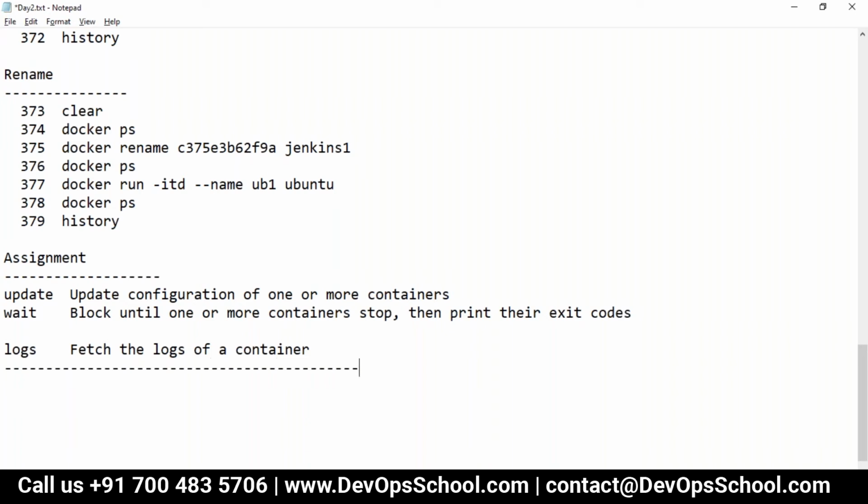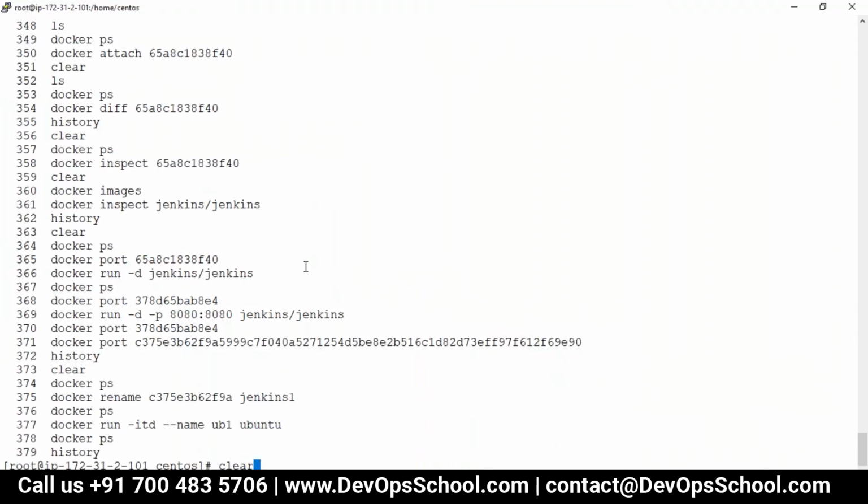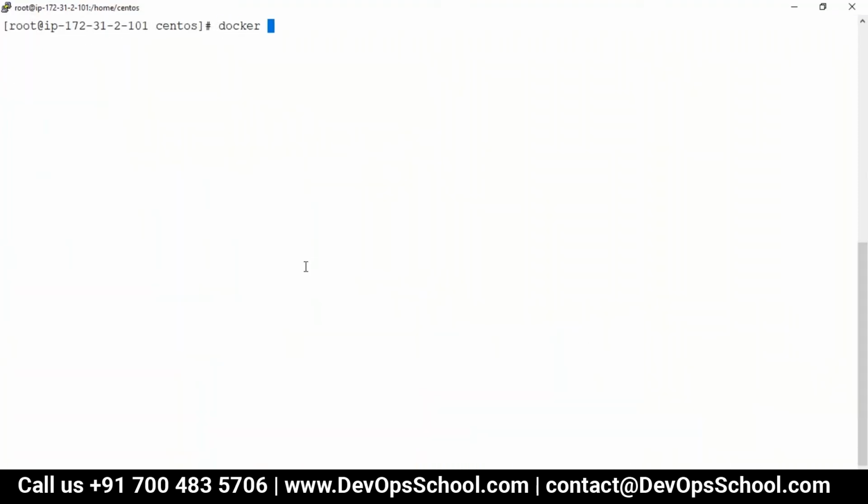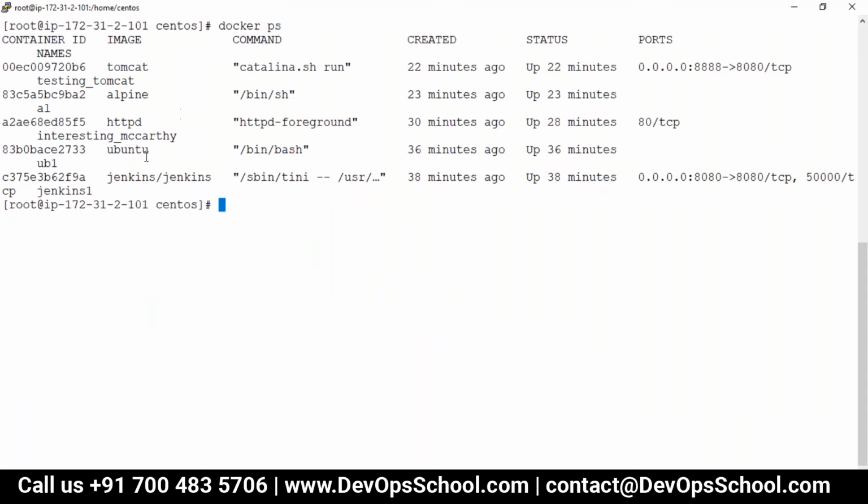Basically guys, the logs command will fetch the log of a container, and basically it's the PID 1 log. Let me prove it here. See here, docker ps. Right now I have this Ubuntu container, and it's been up for the last 36 minutes. If I do docker logs, you see I have nothing.